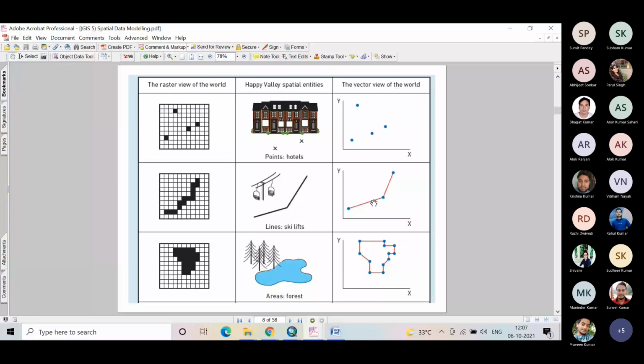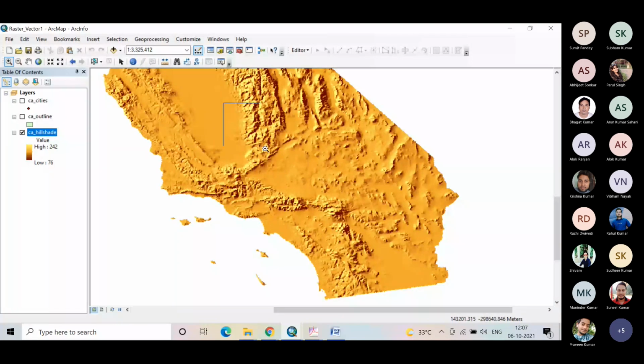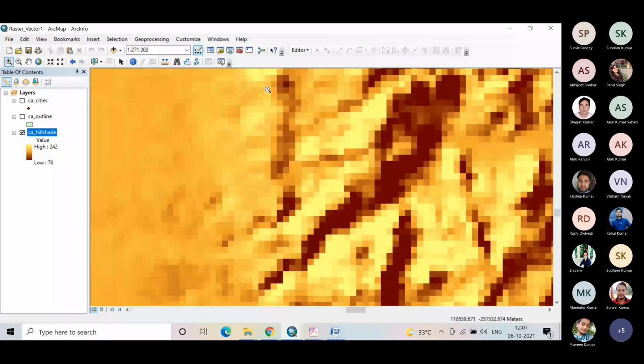Before going to that, first we will see an example of raster and vector. On the screen, you can see the state of California in the United States. This representation is the raster representation. When I zoom in, you can see that it converts into a pixelated appearance of this whole area. This is how raster data is represented.